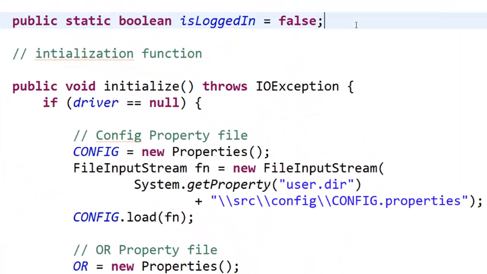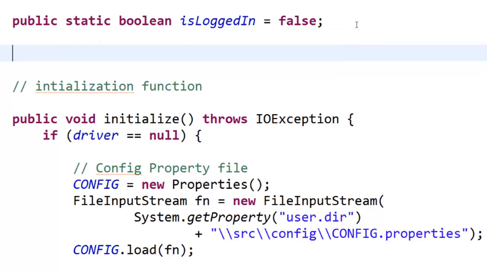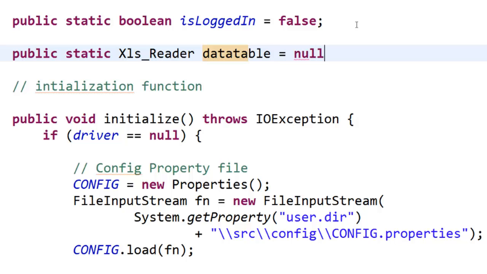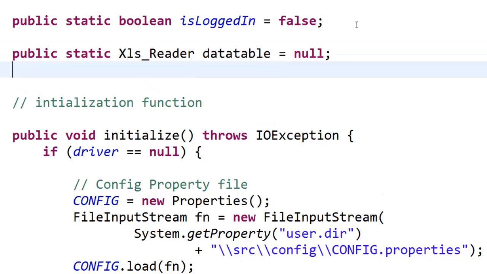and before initializing, I will initialize the data table. So how to initialize data table? Public static XLS reader data table. This data table is nothing but what we called D, isn't it? I'm calling that data table now. Data table is equal to null. And we'll initialize the sheet as well.